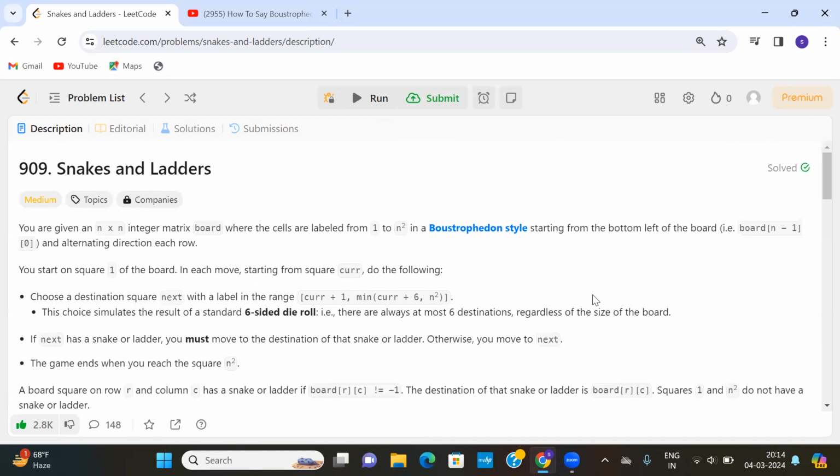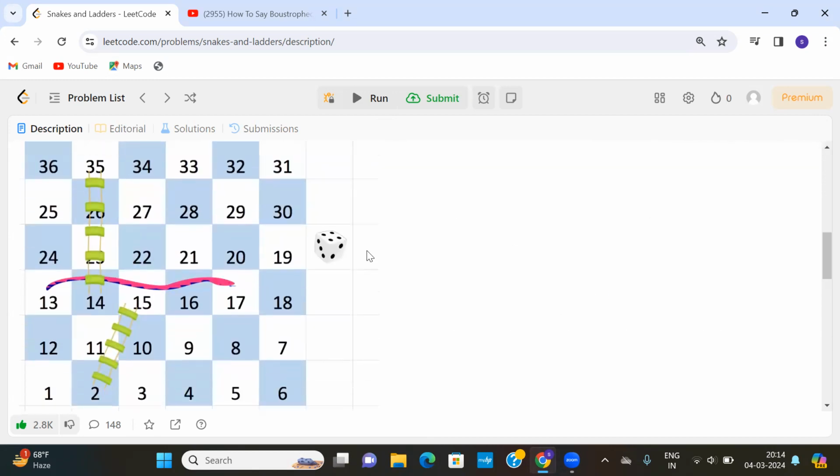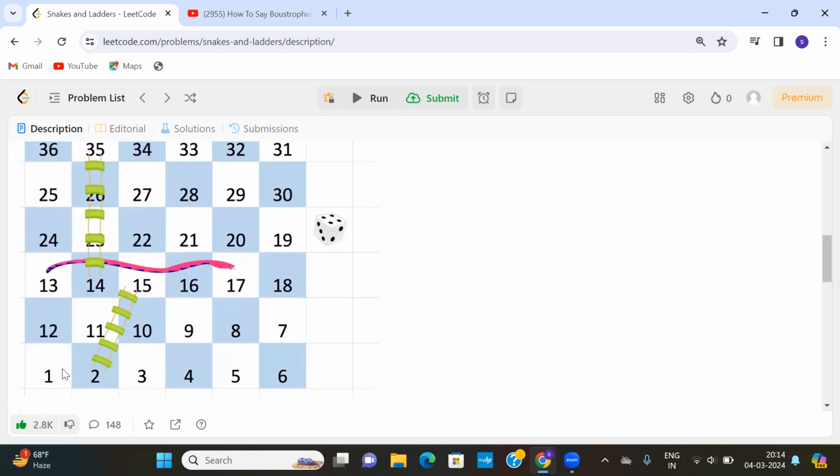I hope you all would have played the game of snakes and ladders in your childhood, in which we are given a board in this manner, and we start from 1 and need to reach 36 at the earliest. The one who reaches 36 at the earliest wins the game. We are given a dice labeled from 1 to 6. We roll the dice, and whichever number comes, that many steps we move forward.